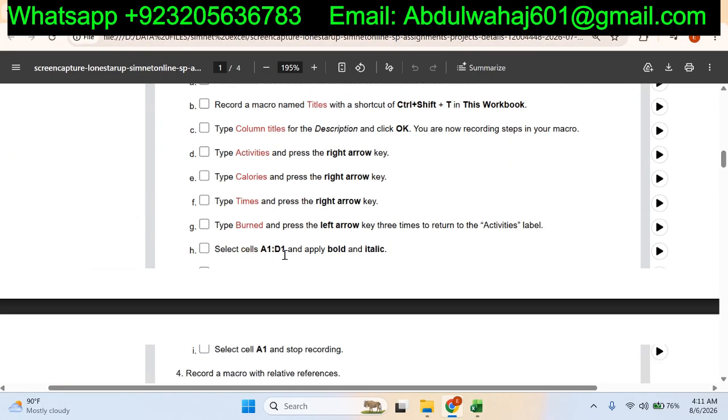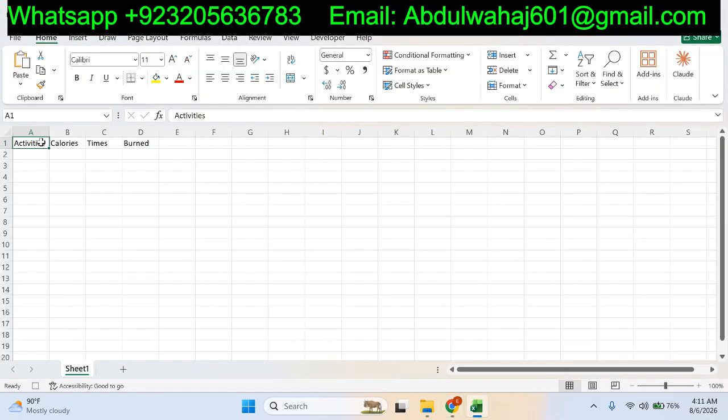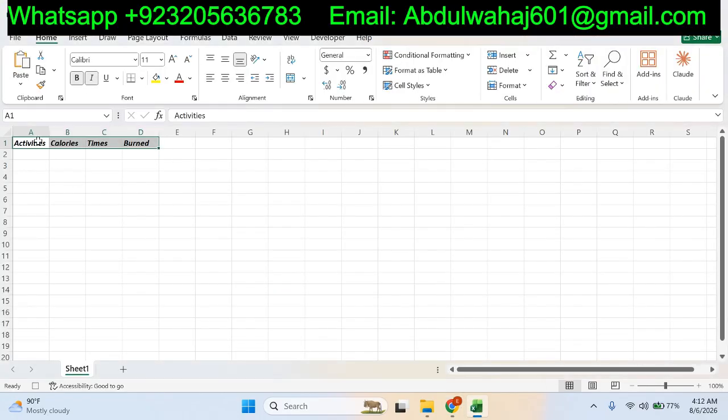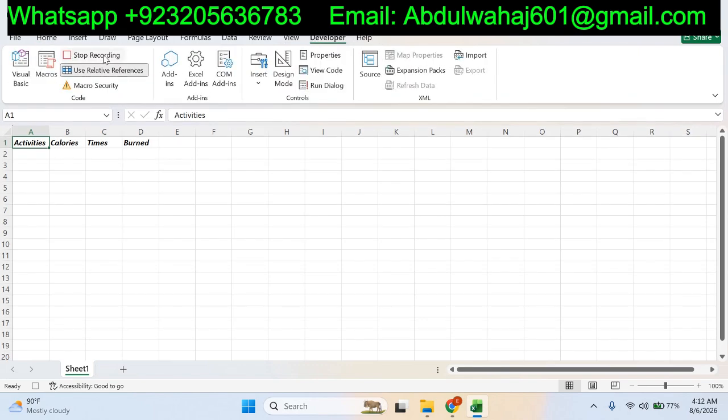Select cells A1 to D1 and apply bold and italic. Now we are going to select this. We are going to bold and we are going to apply italic as well. Select A1 and stop recording. Again click on A1 and go to the developer tab and stop recording.